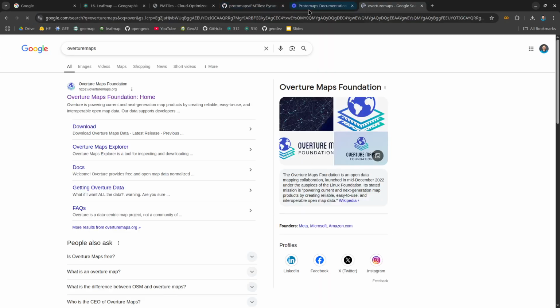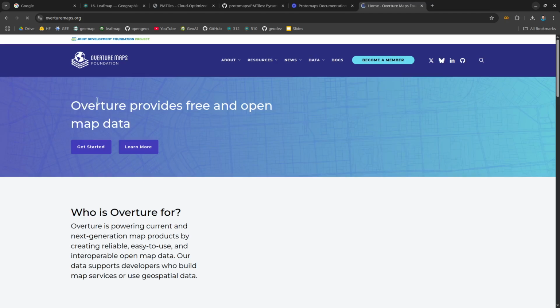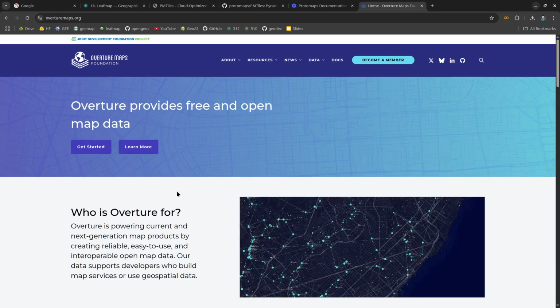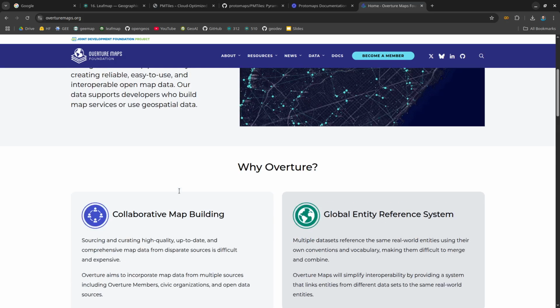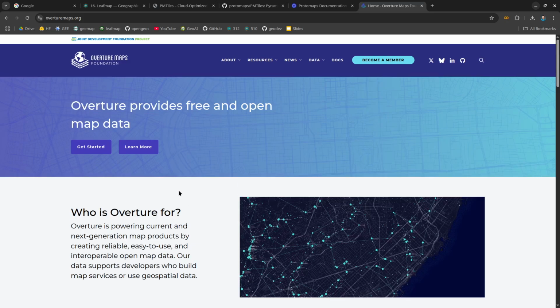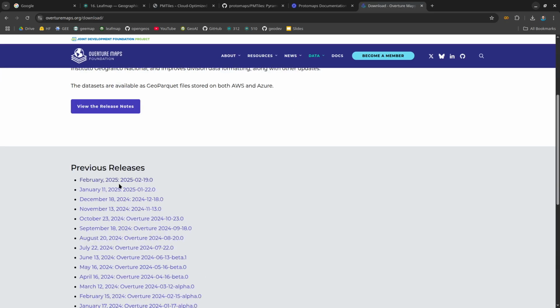If you want to learn more detail, you can go to the website. This is called Overture Maps Foundation. It's a big, new open access data initiative by Meta, Microsoft, Amazon, some of the big tech companies. So they create those data sets. You can take a look at the data available, where to download the data, and also how to visualize the data. They release the data every couple months.